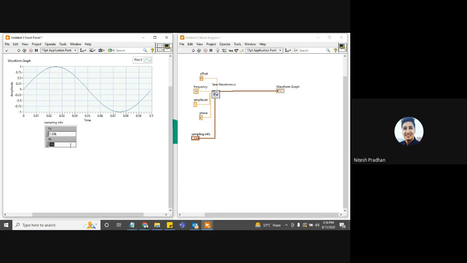If the number of samples is 500, and the number of samples means the number of data points, then we will get the signal like this. If the number of samples is 250, meaning the Y array data points are 250, we will get the signal like this.